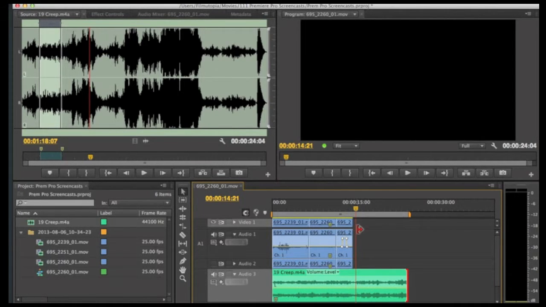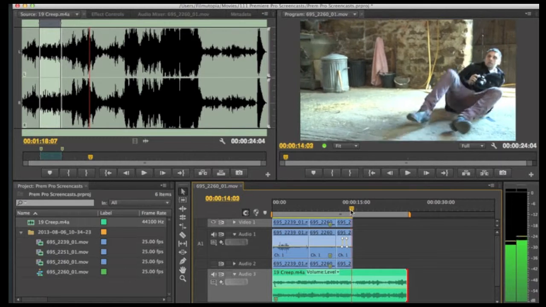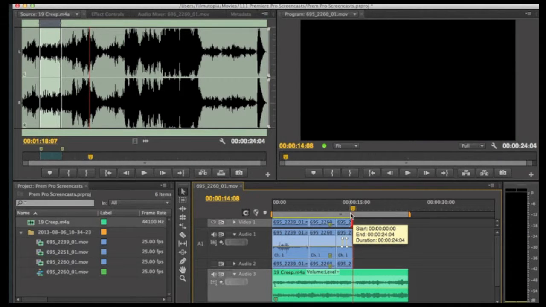We do that by clicking the end of it, moving the cursor to the end of our edit. Okay, clicking the end of the clip and hitting E, and then that will just shorten it to the same length as the rest of the clips.